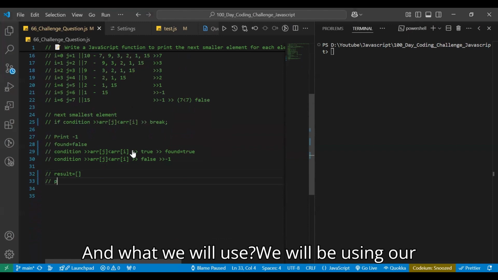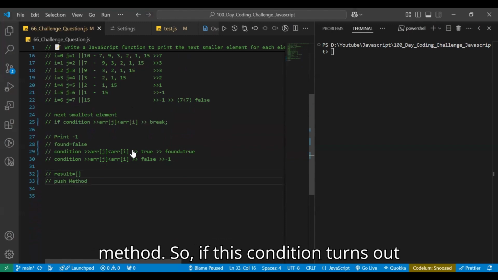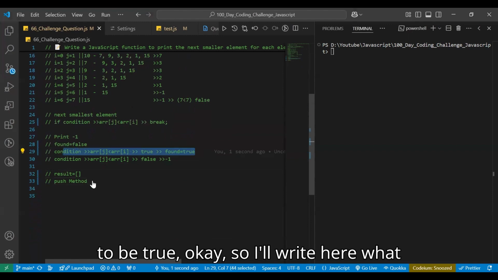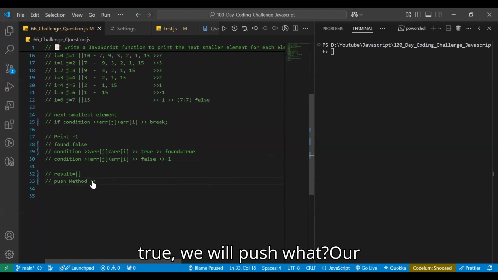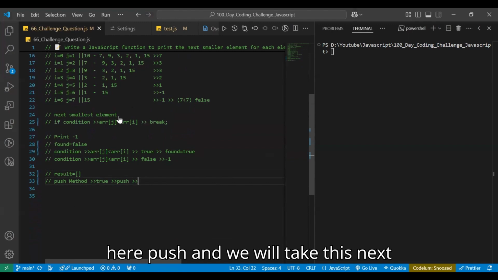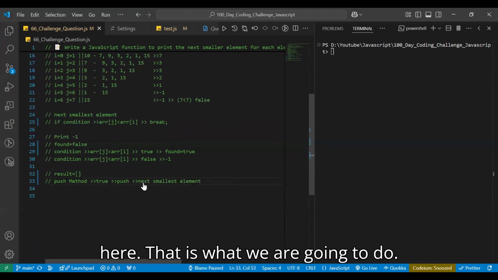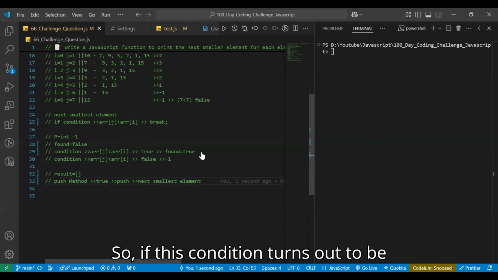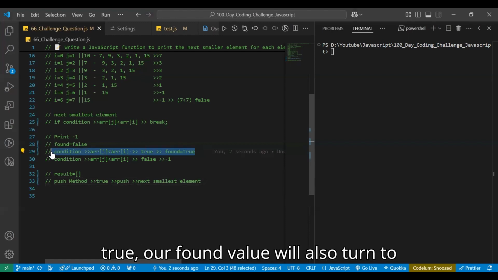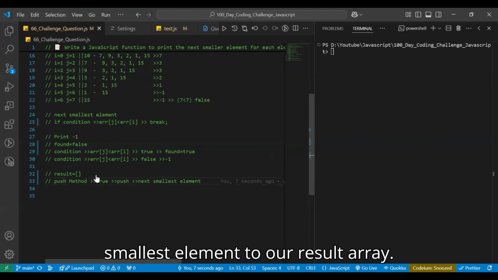And we will be using our push method. So let me write this push method. If this condition turns out to be true, we will push our next smallest element. So I will write push, and we will take this next smallest element and put it over here. So if this condition turns out to be true, our found value will also be true, and then we will push our next smallest element to our result array.